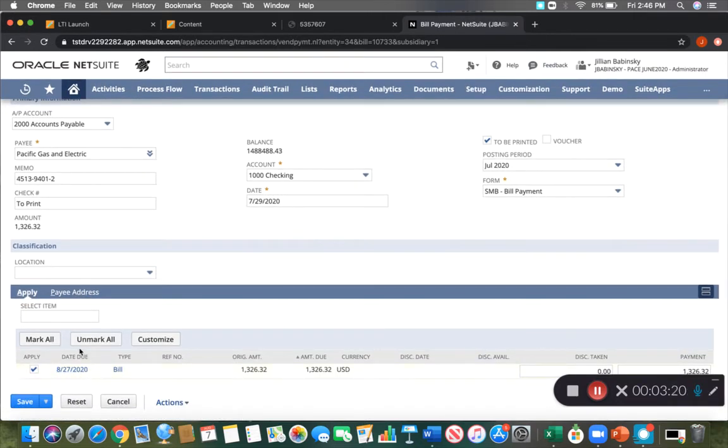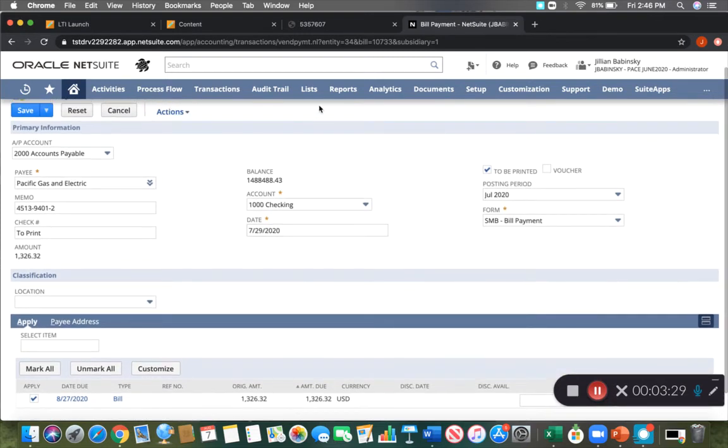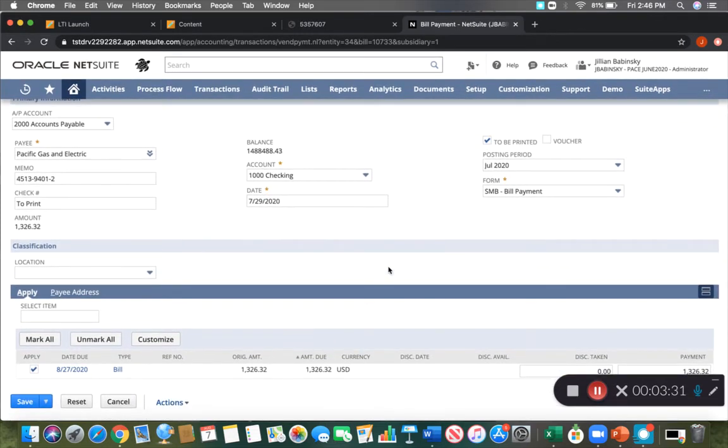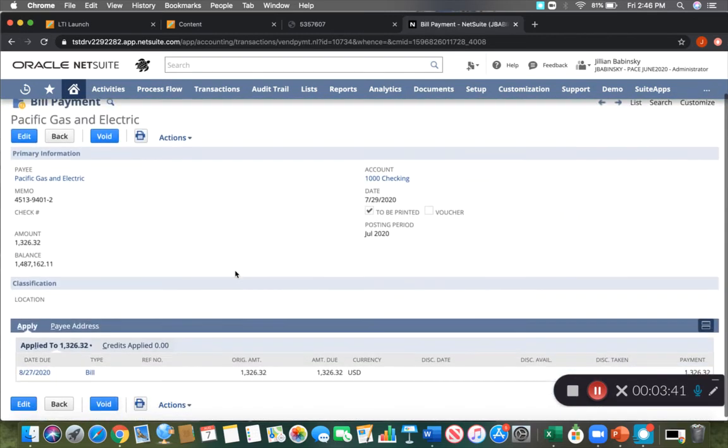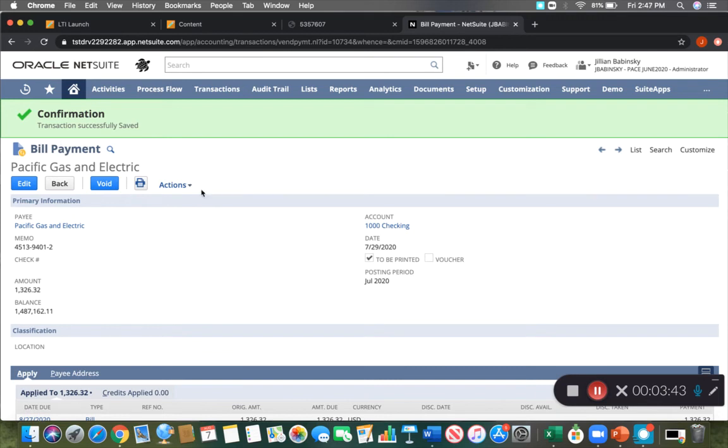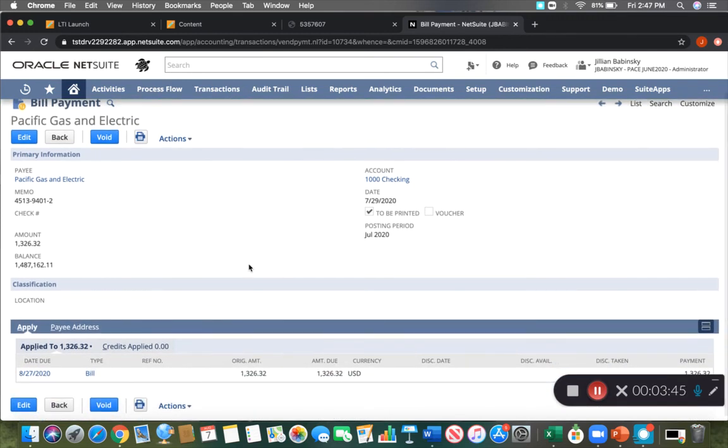So this was the original due date, because when we had made it, we didn't know it was going to be upon receipt. So if we knew that, we could have changed the due date. So for now, we're going to click save. So here we have our confirmation that our transaction was successfully saved and our check was applied to this bill.